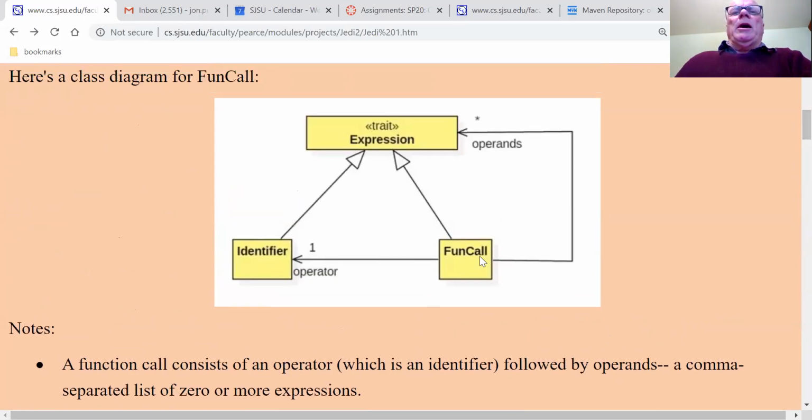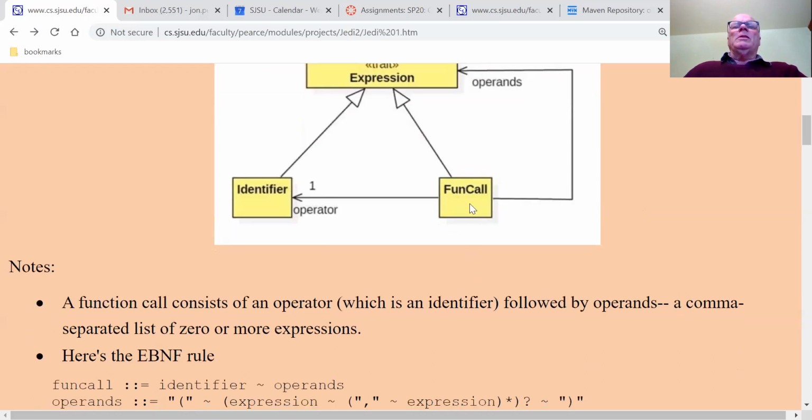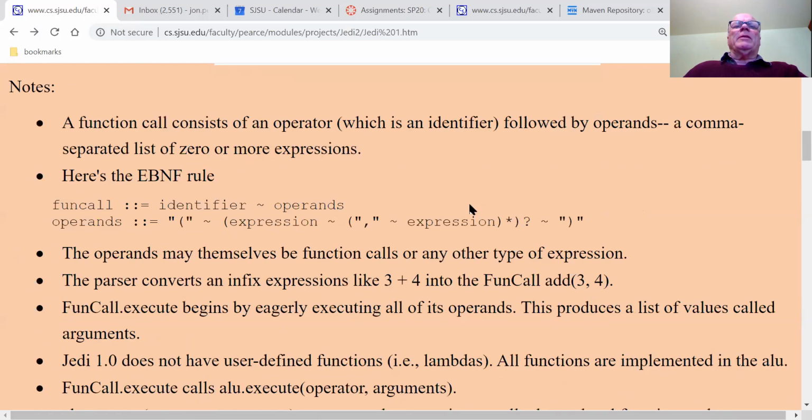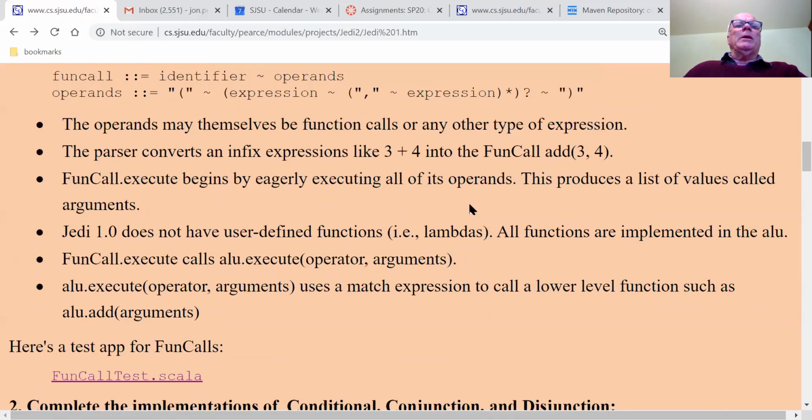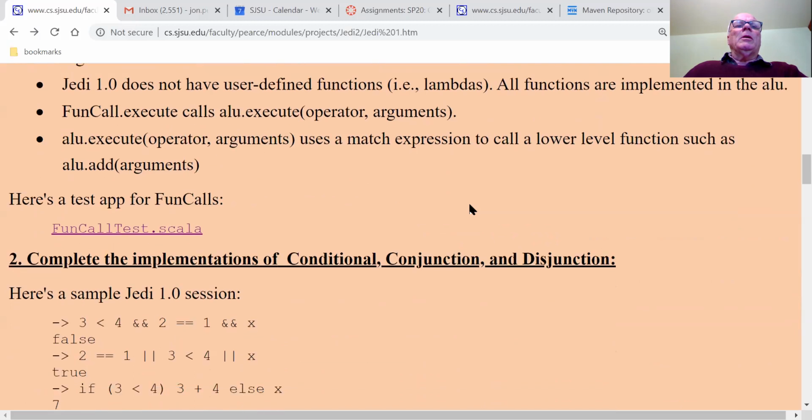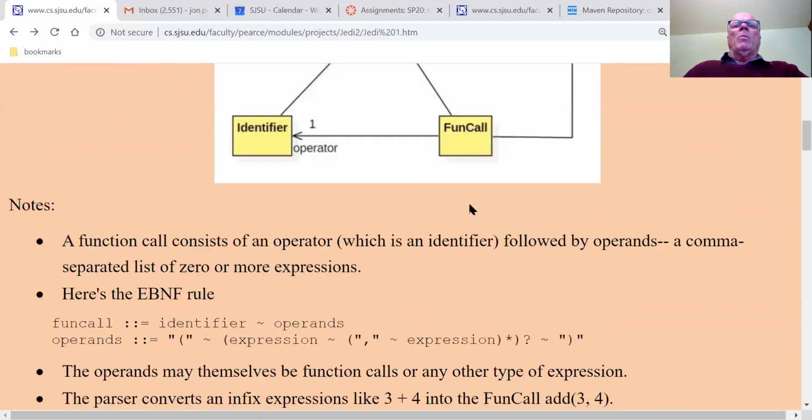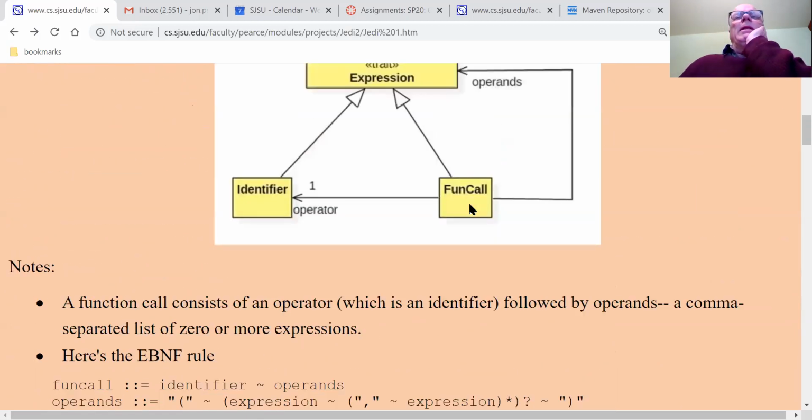So one of your first jobs is going to be to implement this fun call class. These arrows show you what fields and what extension it needs. And fun call has execute in it, so you need to implement execute. Basically, fun call execute is just going to call ALU.execute.